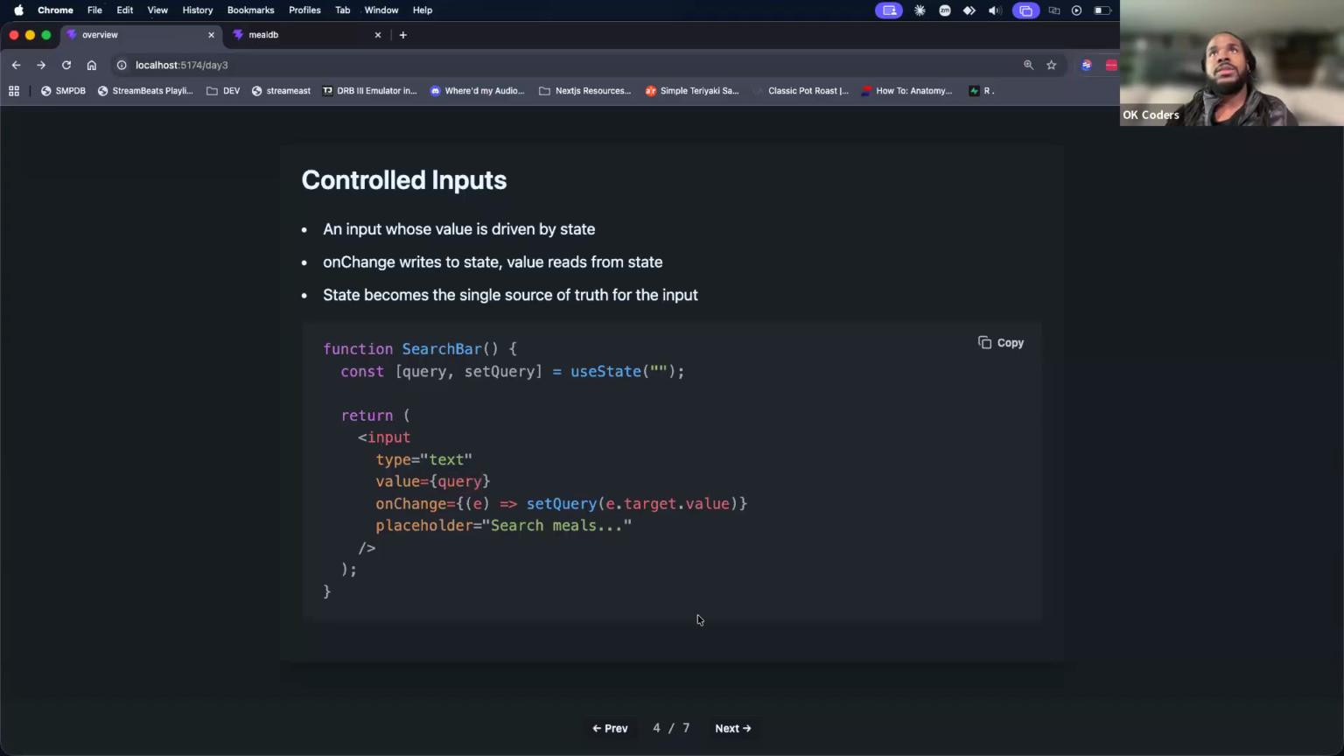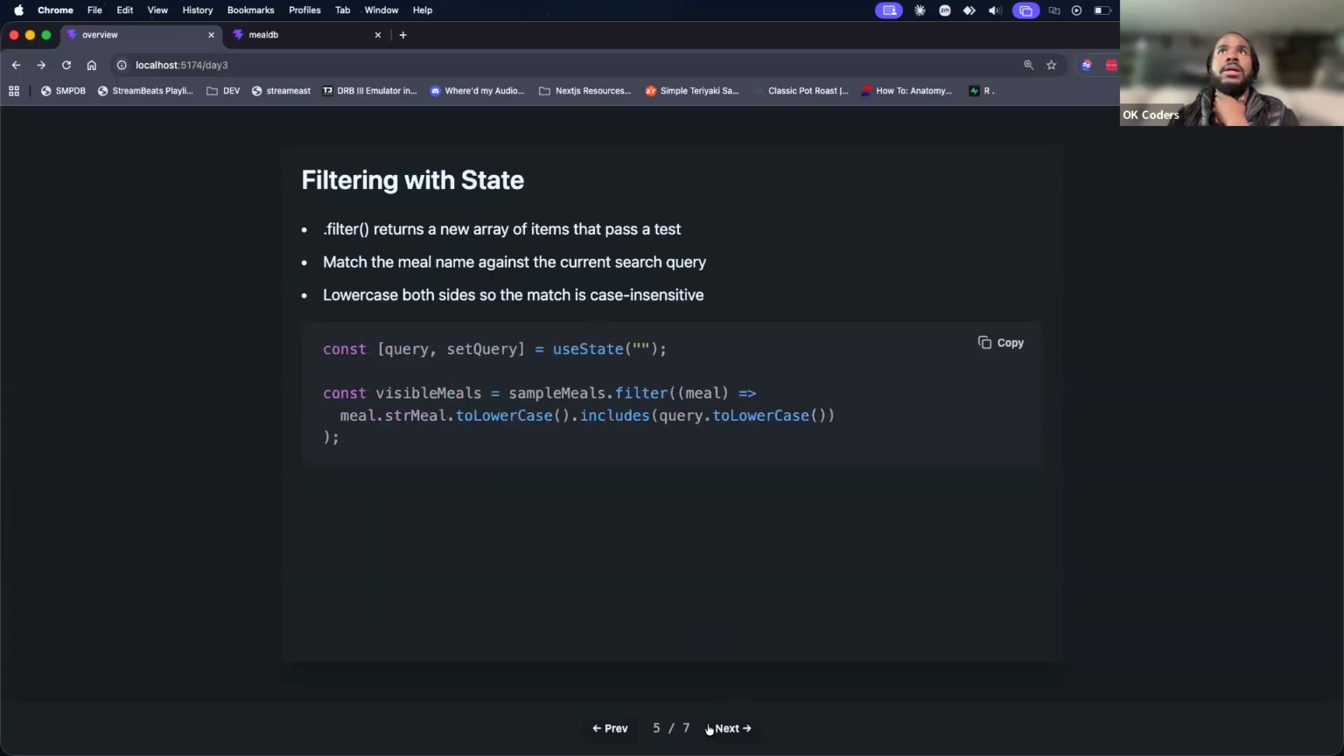Okay. So now that we see the basic shape of the useState and the useEffect, we'll move on to filtering. We probably remember seeing filtering from our JavaScript course. Here you're going to see how we use filtering to actually update our live search.